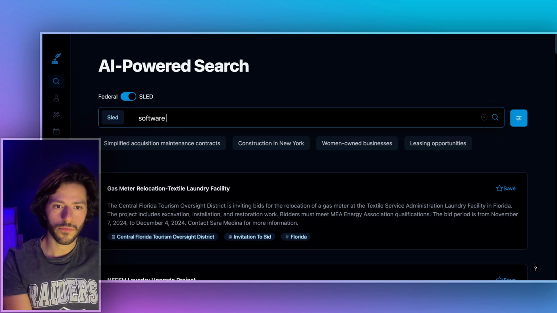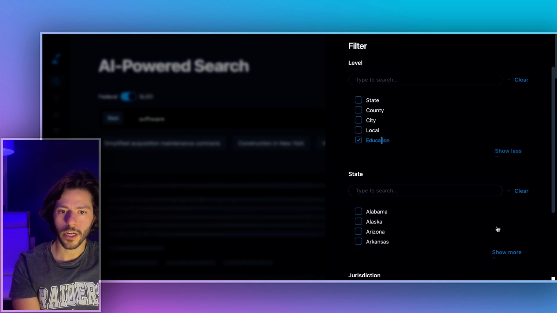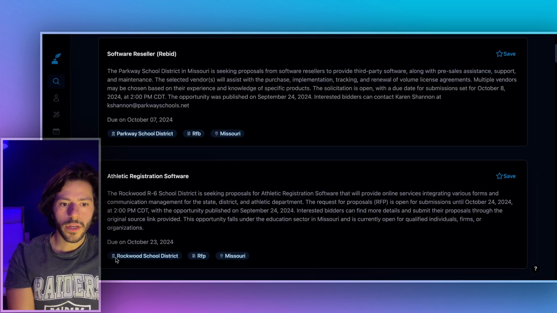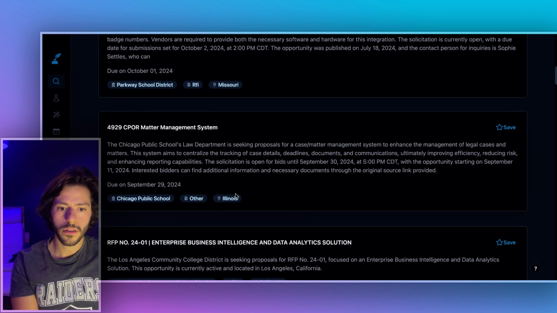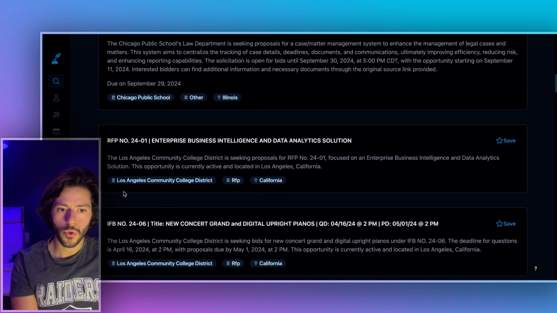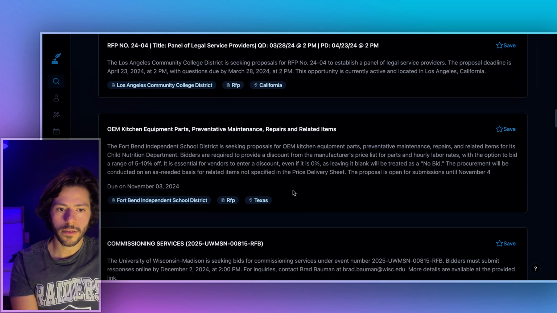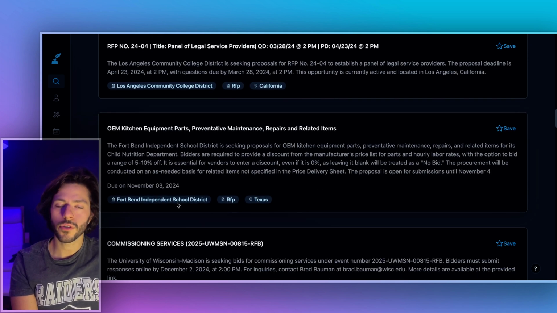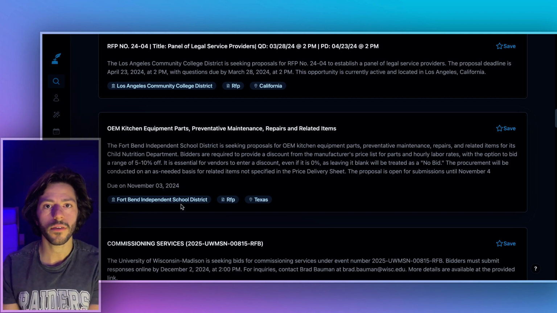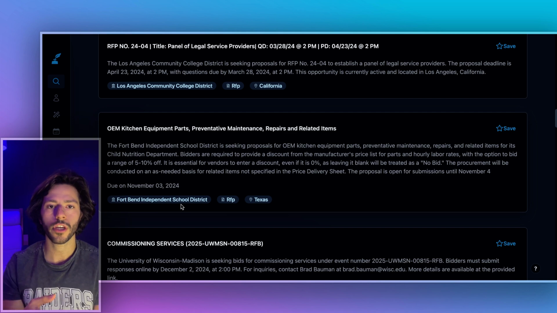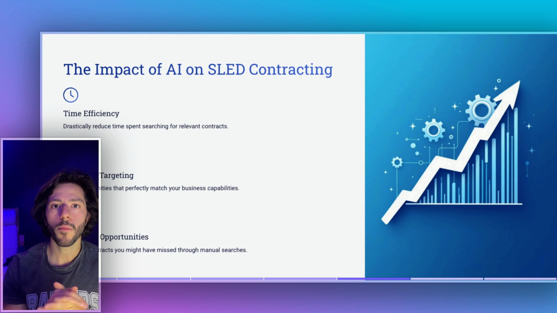We're gonna do software. It's very vague, very broad, and let's filter it to just an educational contract, clear in any state. So now we're getting the school related contracts. So this is in Missouri, this is Missouri, Illinois, Chicago Public School, Los Angeles in California, Madison in Wisconsin, again Wisconsin, California, Texas, Fort Bend Independent School District. So realize how much faster it is to find whether a state contract, a local contract, or an educational contract. It's taking us minutes to look through over 250 websites. So think about how much time this saves.